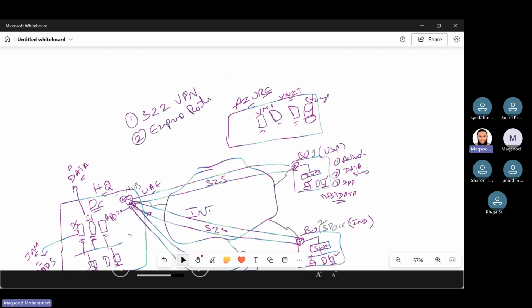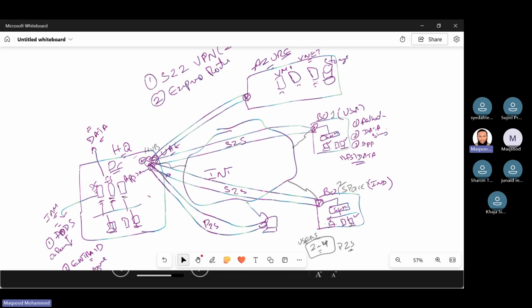Site-to-site VPN, you have understood how it works. It goes over the internet, it connects over the internet. So we can establish a VPN tunnel between your on-prem setup and the Azure cloud. So this becomes a part of your network, right? Now you have this huge network.